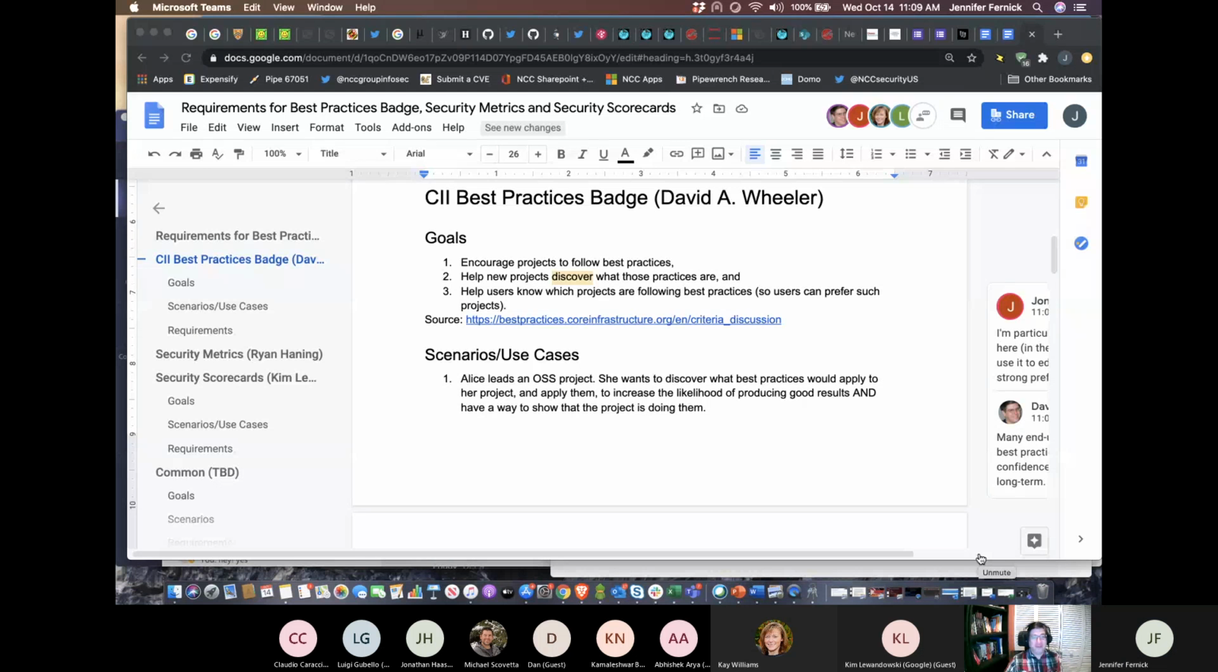They really don't. They just don't care. So I'm intentionally using "help users know which projects are following best practices" quite intentionally, because I think what they only care about is: is this reasonably likely to not bite me in the morning? Is this going to work? Is this likely to work? Is it likely to not have serious security problems? And that's what I'm trying to aim for, at least 4.3.